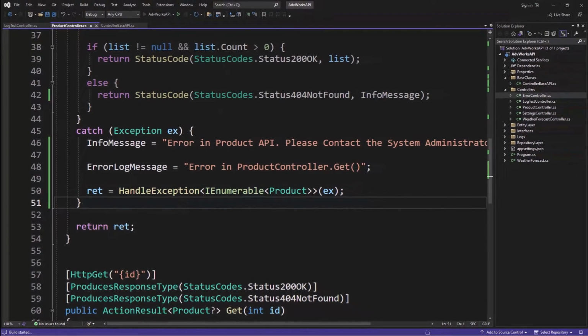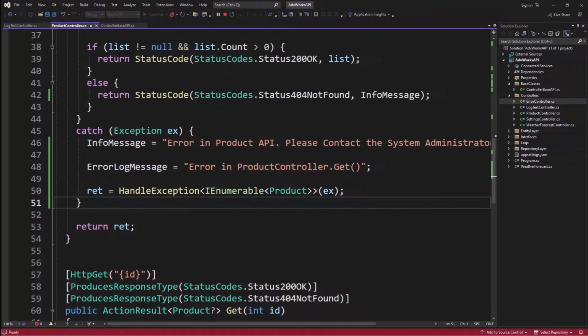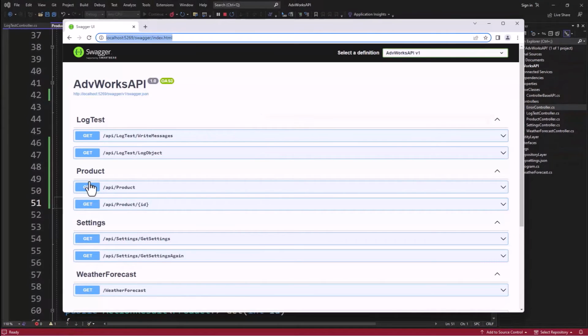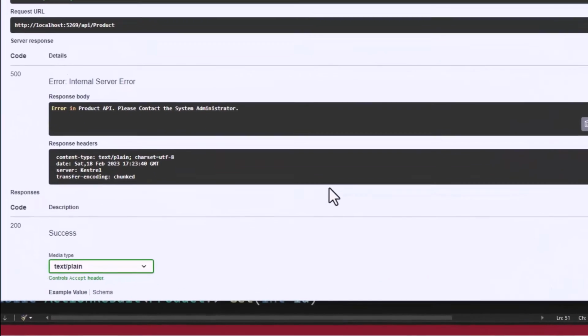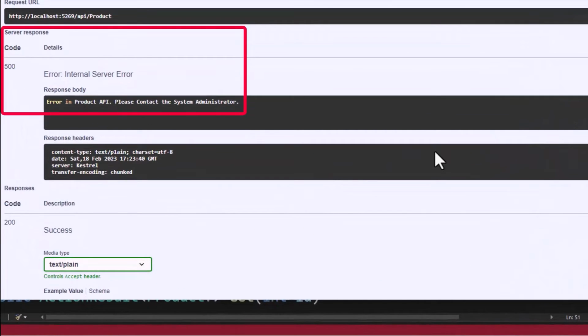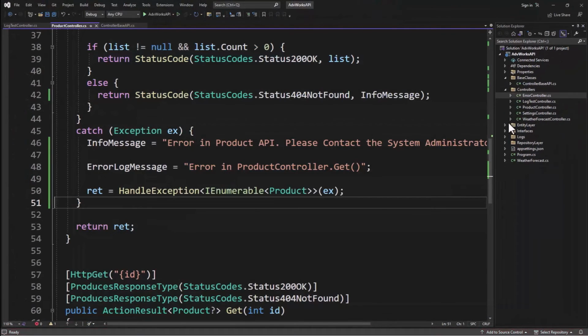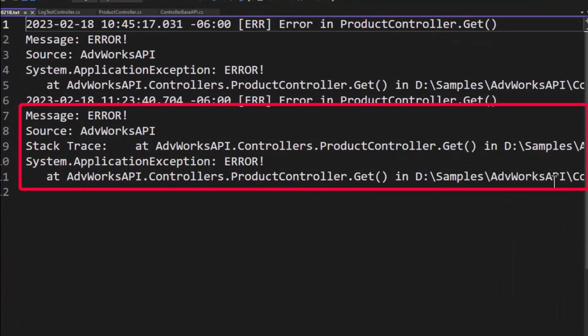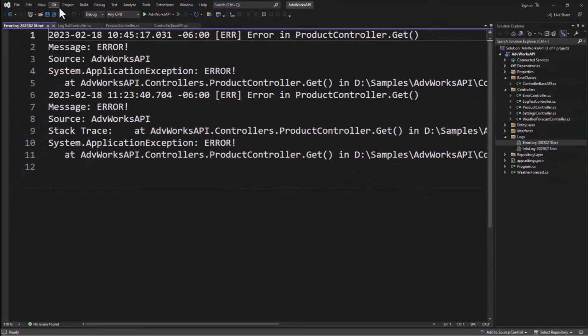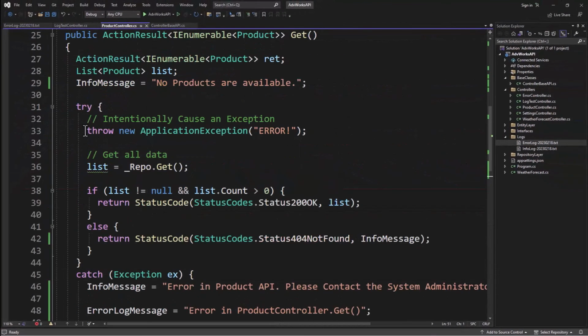So if we run this, we should get pretty much exactly the same thing, right? So we go ahead and try this out. We execute, and we get our response back to the caller. And then in our logs, we should see our log error information, right? It's got the message, it's got the source, and then it has the full stack trace there. Really nice. Let's go ahead and take the exception out now. We don't need to use that anymore, so we won't throw one on purpose.